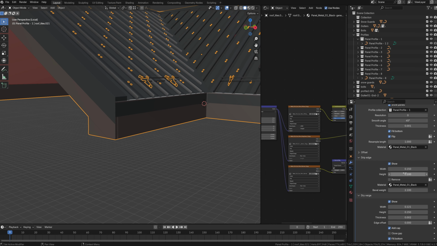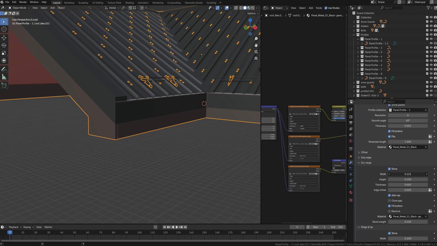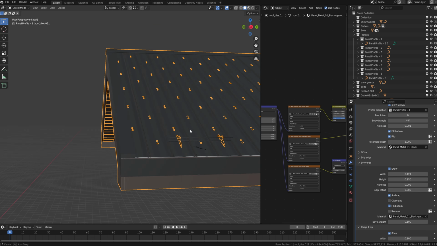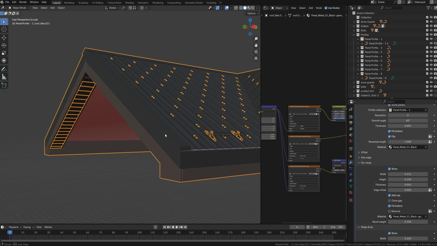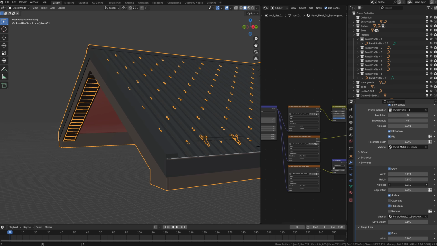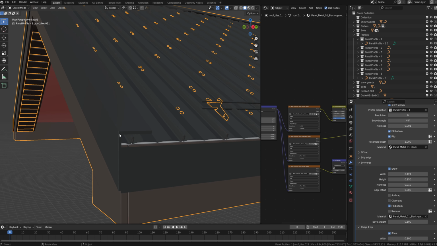And we can adjust the height here, so we can make sure that it maybe matches this edge. That'd be quite nice. Right, then we also have a dry verge. So this is this piece here, and that's going to be going along this edge. We can add some thickness here if we wanted to, and we can also offset that as well. So sometimes they do just have an open edge.